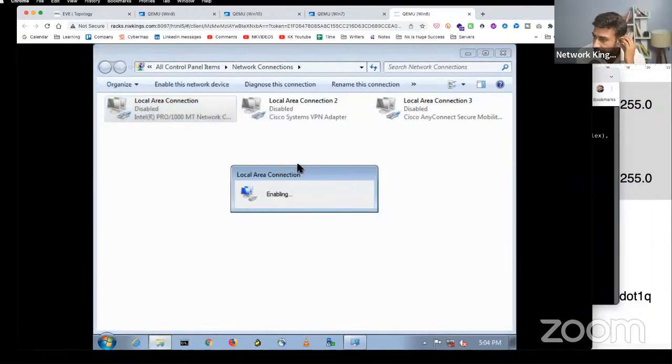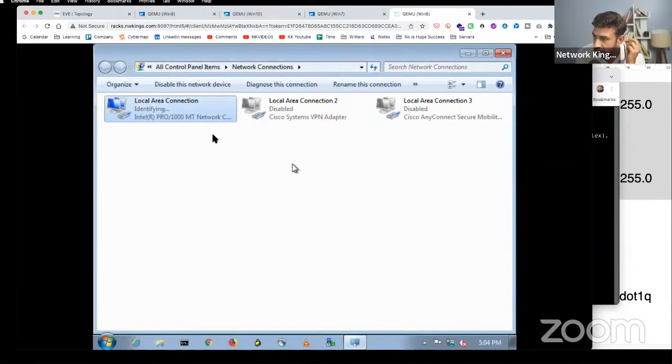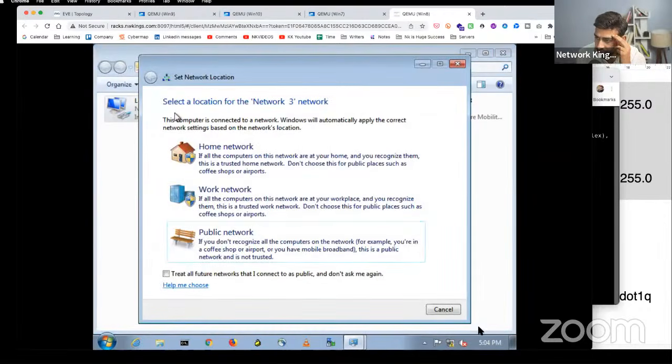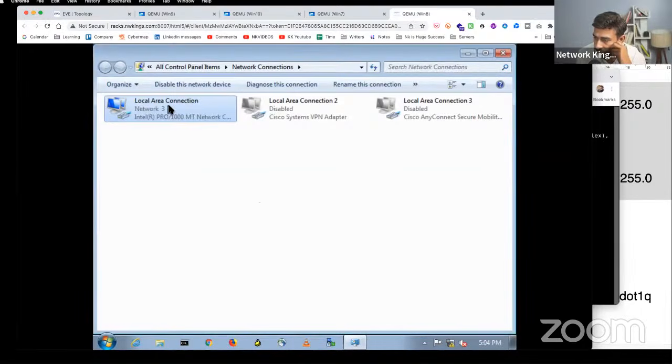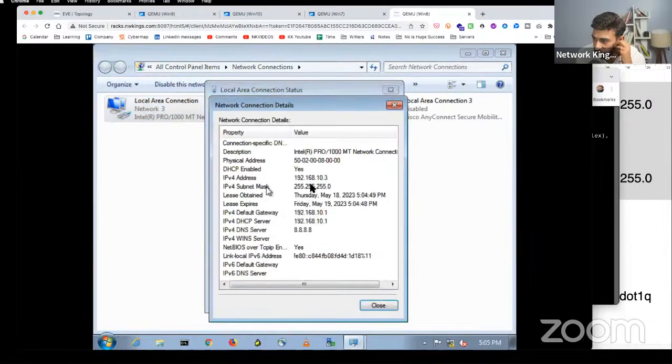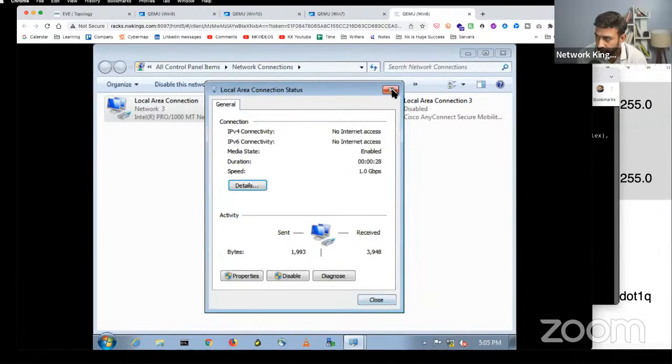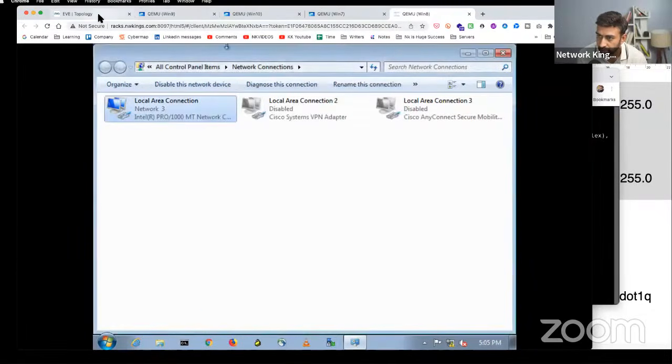So the system is trying to get the IP again. And if your DHCP is enabled, this device will get IP. So hopefully this time we got the IP. And automatically the system has got the VLAN 10 IP. Can you see that 10.1.88? Yes. Clear? So this is my VLAN 10 computer.